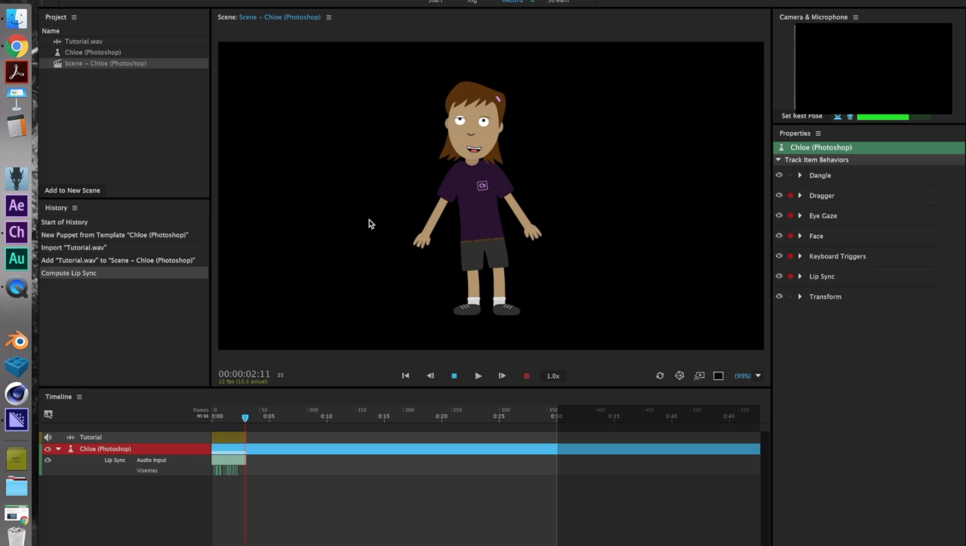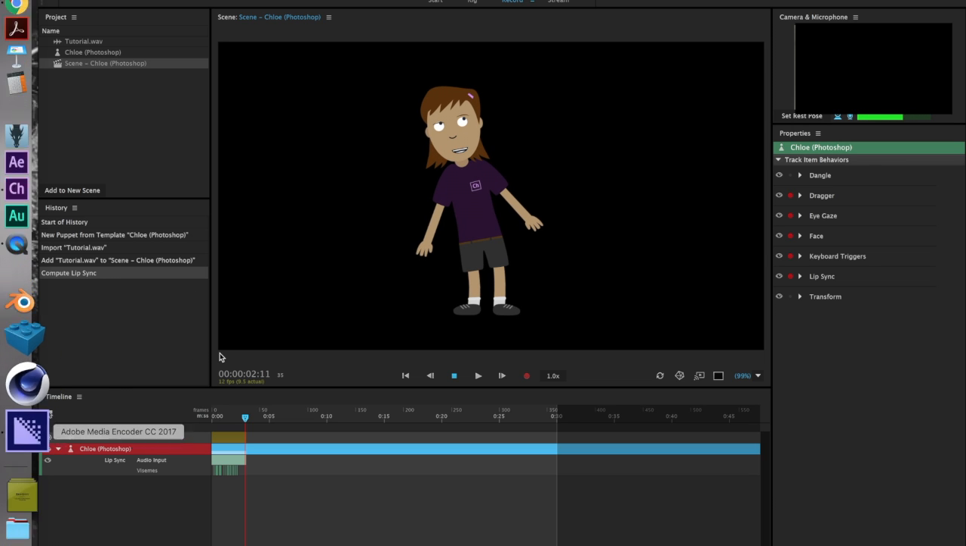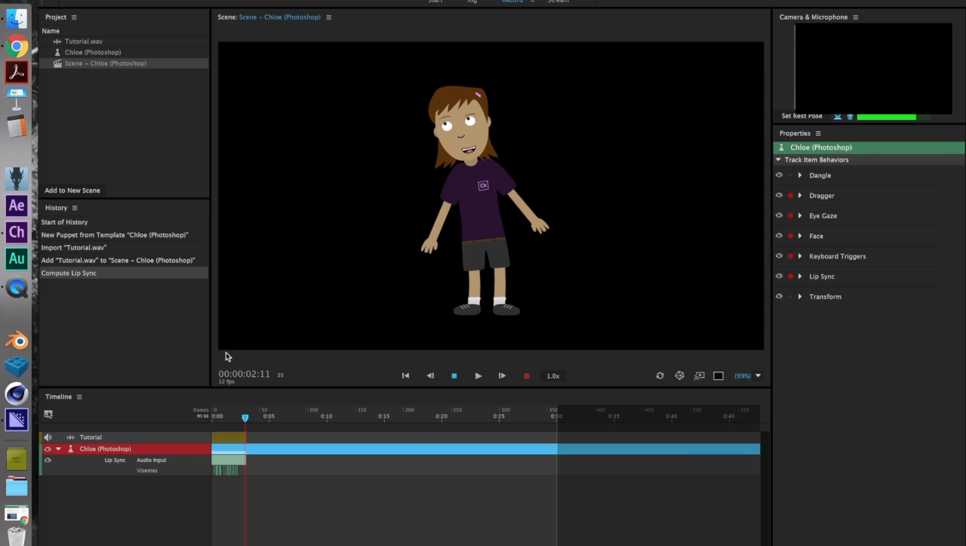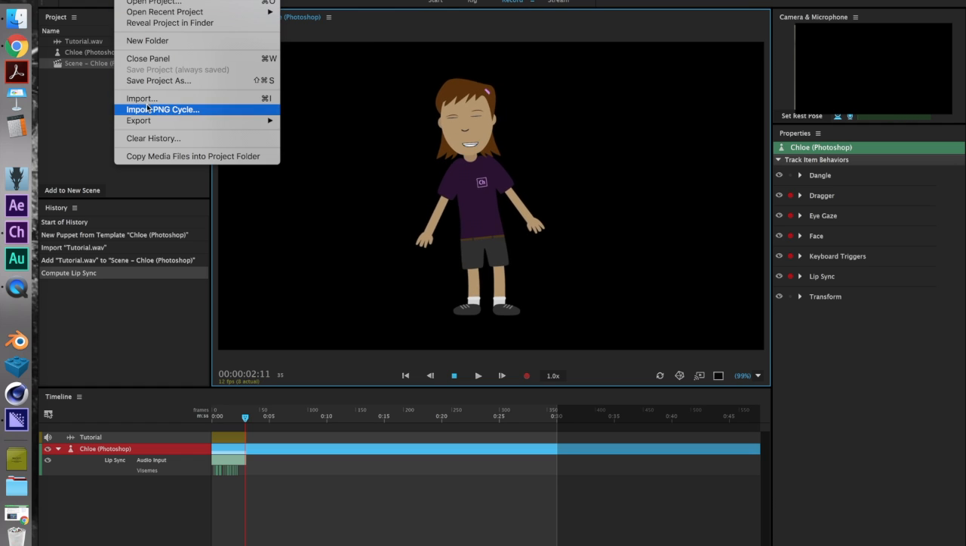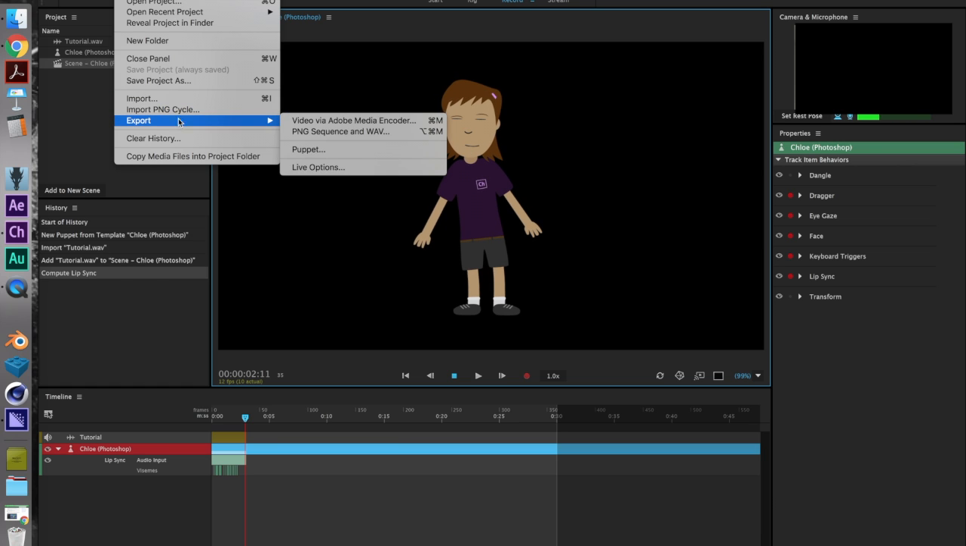Okay, sorry, something happened there where QuickTime Player, which is what I'm using to do the screen recording, just abruptly quit or something. I think it's just because Character Animator is a really big program, and I was opening Media Encoder. So yeah, that crashed. Anyways, what I was trying to tell you to do before that happened was File, Export, and then export via Adobe Media Encoder.